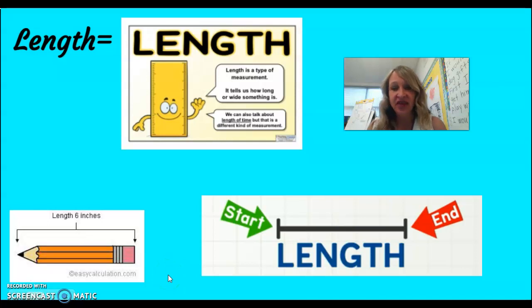Length. Say length. The length is a type of measurement. It tells us how long or how wide something is. It has a start and an end. Length, an end, line.